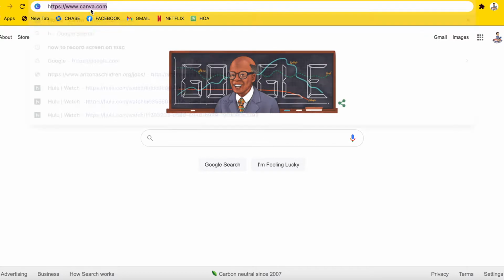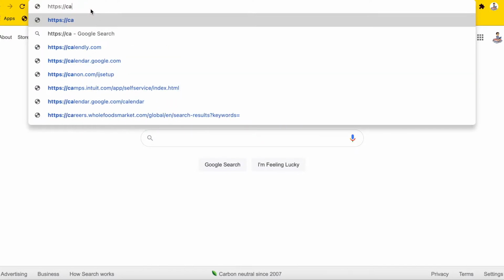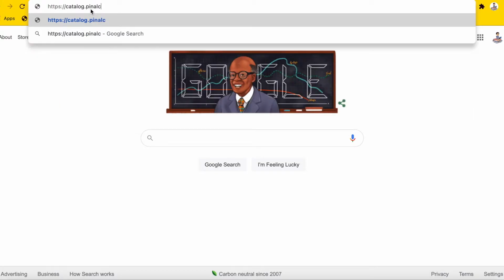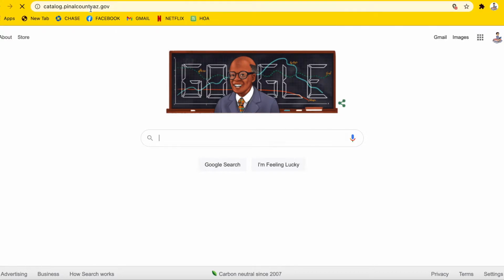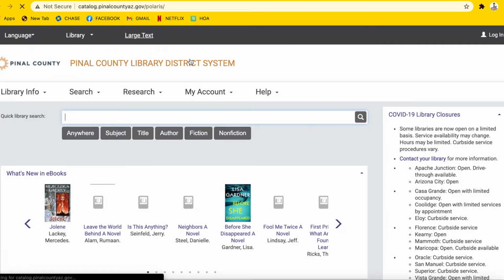And that is https://catalog.pinalcounty.az.gov/. Once you get here, you'll be greeted by the main opener for the page itself.